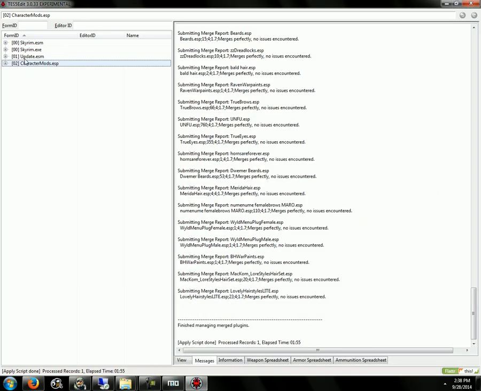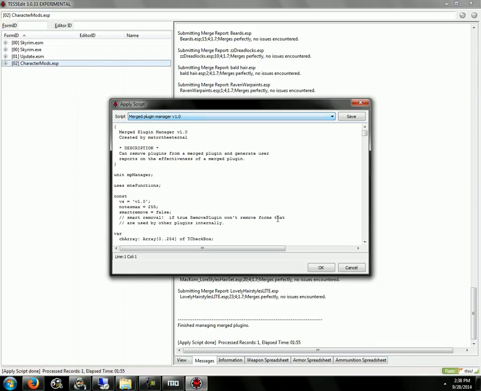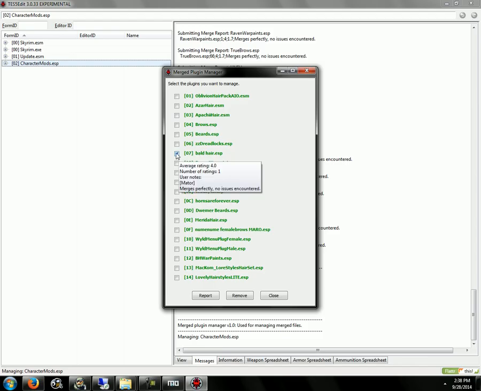Anywho, one last new feature in version 1.7. If we apply the merged plugin manager to a merged plugin, what we can do is check one of these mods and click remove. And what that will allow us to do is surgically remove the form IDs associated with that mod, assuming they're not in any of the other mods, from the merged plugin. So it's like you basically just rip that plugin out. So let's just say you have an updated one. You can remove it and merge it back in. So yeah, that's a really cool new feature.